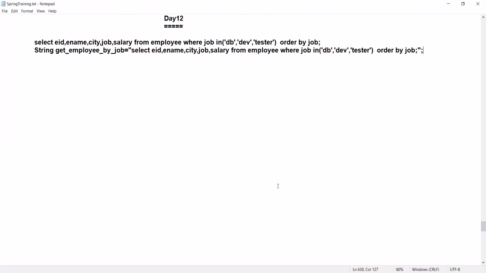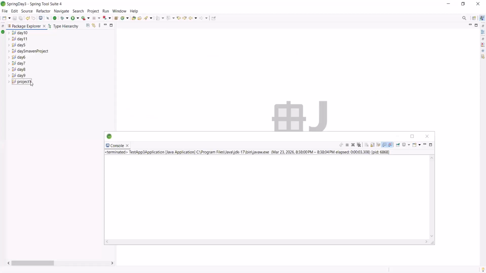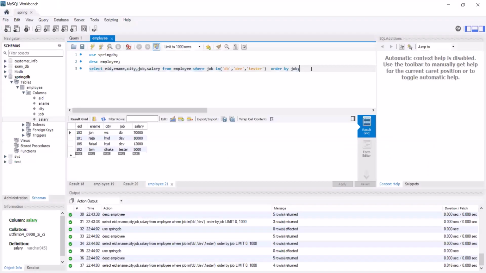And you know one more thing. Before going to the actual code, let me discuss some actual things also. For example, we want to fetch all the data, like select star from employee. We can use this one also, no issues. Just observe.